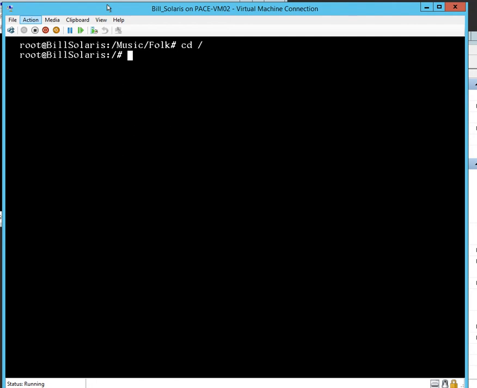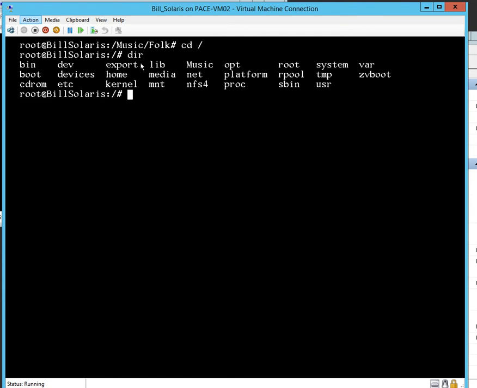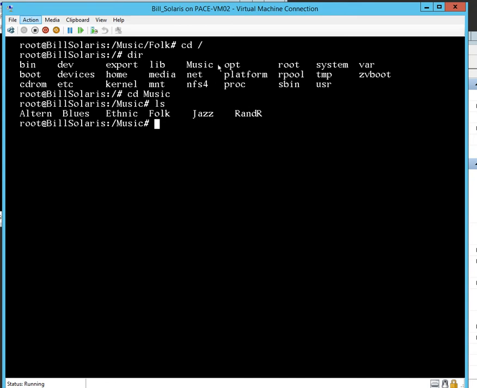Basically, right now I'm logged in as the root user on Bill Solaris, at the root level here. I'm going to use a folder that I created called music. So I'm going to go cd music. And if I list, there's a folder going to be called folk. Well, let's do this: ls -l.